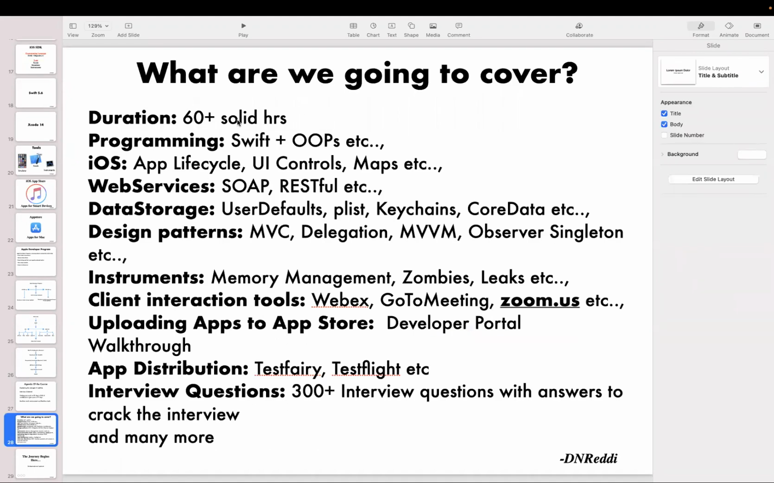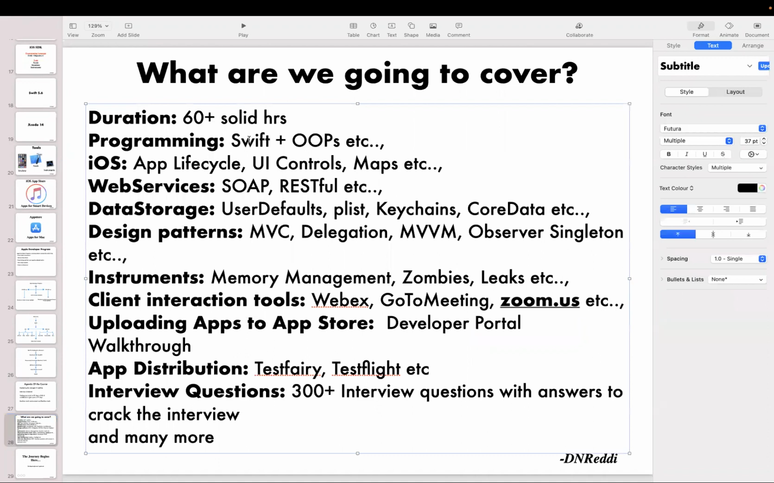The course covers 60-plus solid hours; at least 60 hours, 60 to 70 hours we need. The programming we use is Swift, plus I teach OOPS concepts. At least 3 to 4 days are needed to understand what a program is. Then we jump into data types, from very basics to very advanced. Coming to iOS, the very basic iOS application lifecycle, using controls, maps, etc. And consuming web services and pulling the data from the server. What is a server? What are the different ways to pull the information? What are the different methods to pull the information?